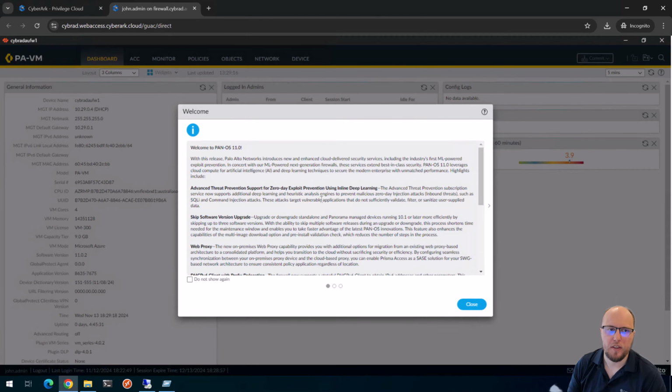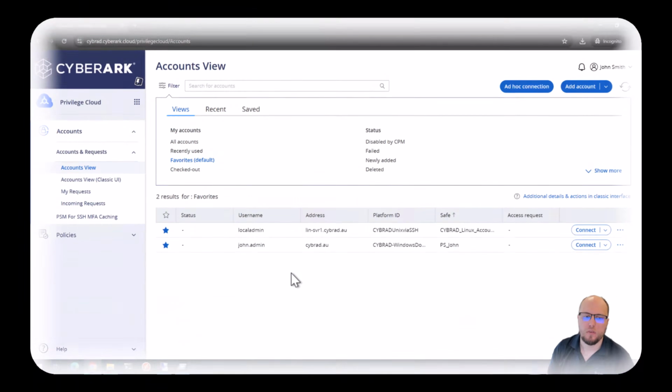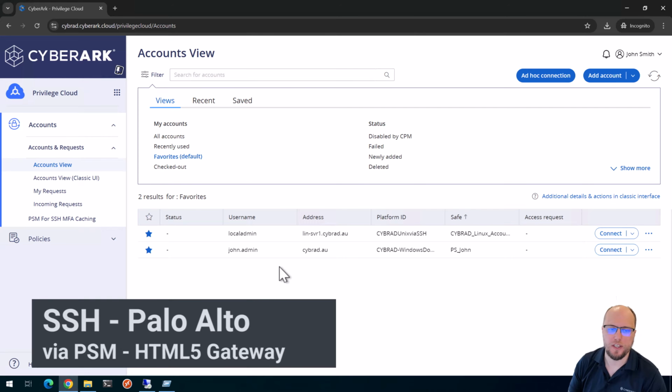And as we can see, the PSM server has launched Chrome and logged on to the Palo Alto firewall in this case. I'll just disconnect this session. We can also connect to a network device using SSH. So in this case, I'll connect to the same firewall, but this time we'll use SSH.